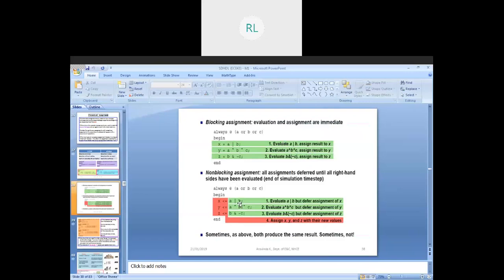But here in non-blocking, first it is evaluating A and B, but the value is not given to X. It holds on. It waits for the end statement. Once it sees the end statement, then whatever was evaluated, one by one it will start assigning. So first the evaluation of all the statements is done, and then later the assignment is done one after the other. But in blocking statements, evaluation and assignment are both done together, at the same instant of time. So that is the difference between blocking and non-blocking.